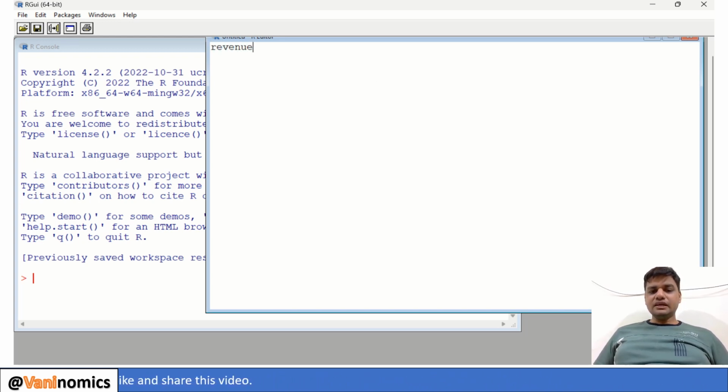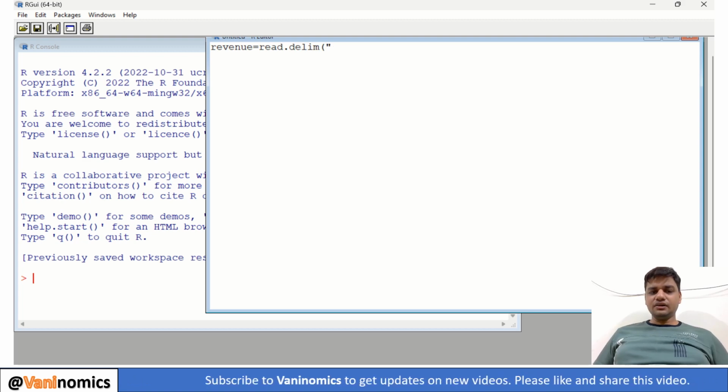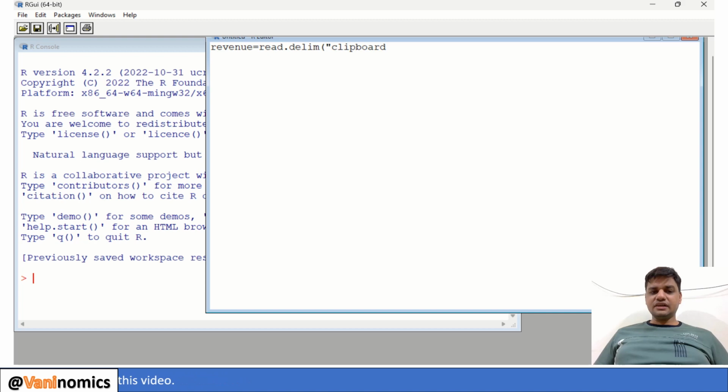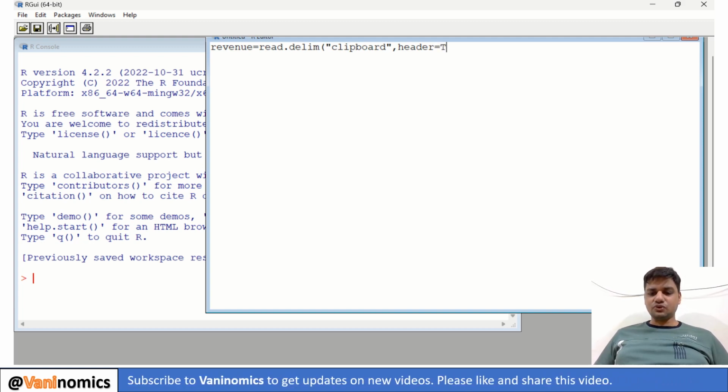revenue equals read.delim, then put a bracket open. Then we want data from the clipboard, so obviously we'll write within quotes "clipboard". And since our data has a header, we'll write header equals TRUE, or just writing capital T will also suffice. Let's close the bracket.